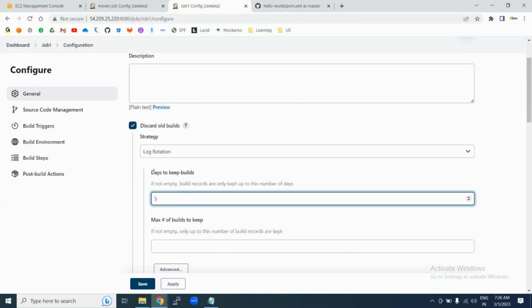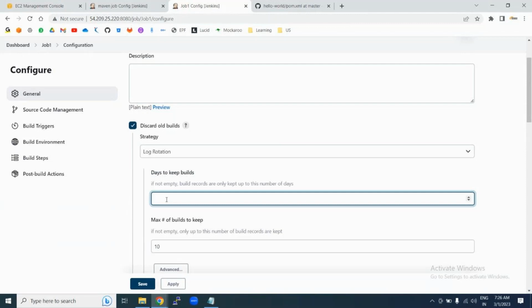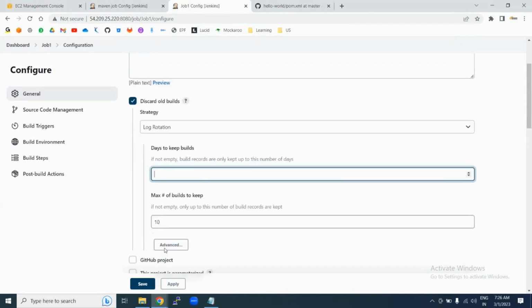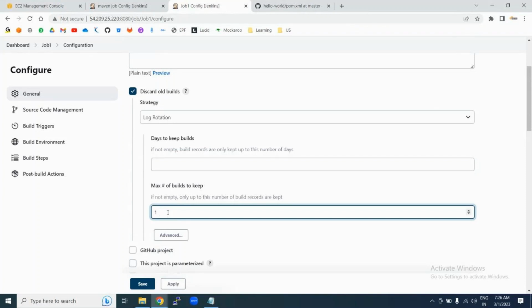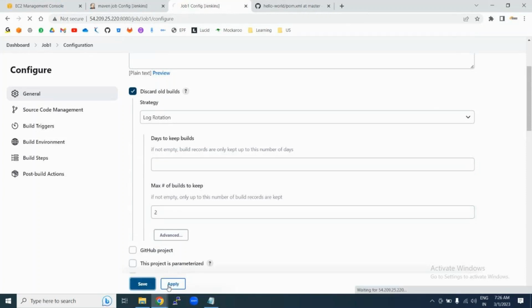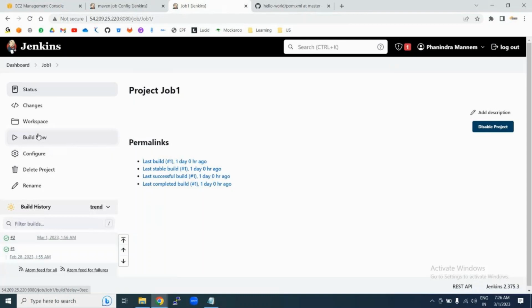Suppose let's say I don't want to keep by days. Let's say I want to keep maximum 10 jobs only. The recent 10 jobs history, if I want to see, then I can keep only the last 10. Suppose, let's say here I'm keeping the last two only. If I click on save and apply, currently I can see one, right? If I execute the job one more time, one and two I can see.